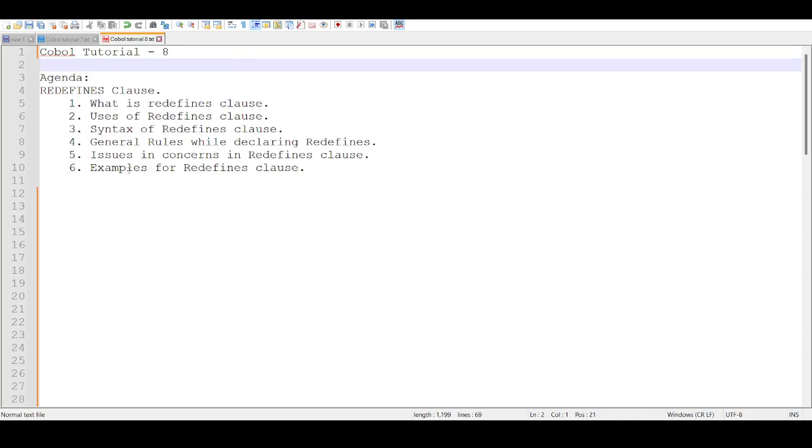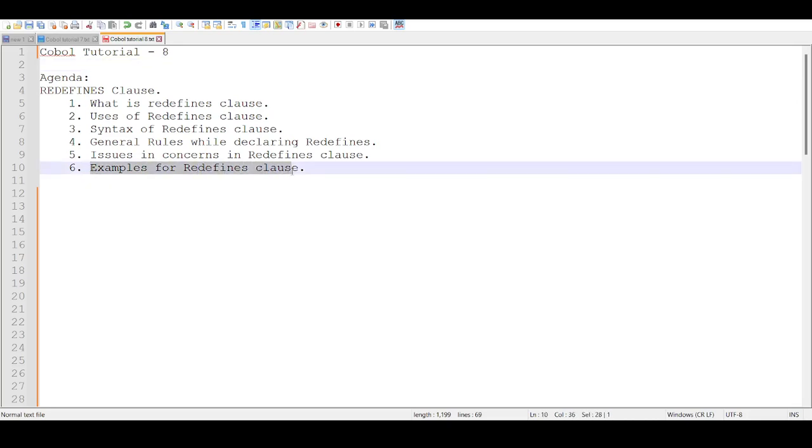Okay. And what are the issues and concerns we may get while using REDEFINES? How can we handle them, and what precautions do we need to take while using the REDEFINES clause? And the next topic, examples of REDEFINES. Okay, let us start.